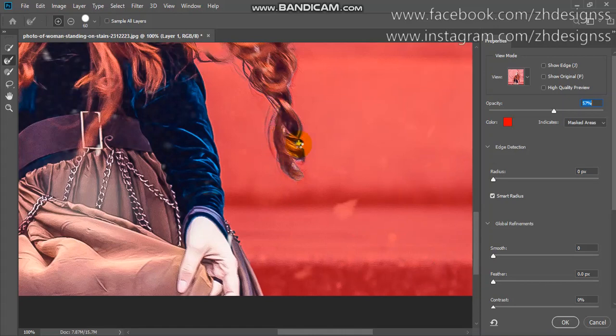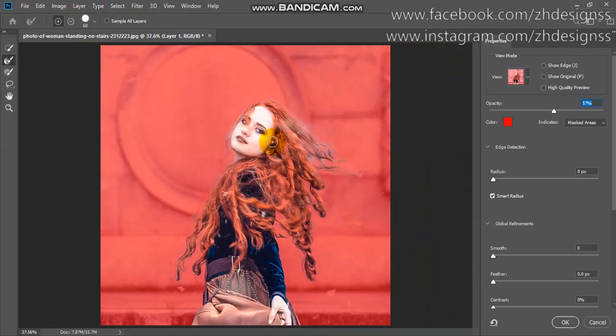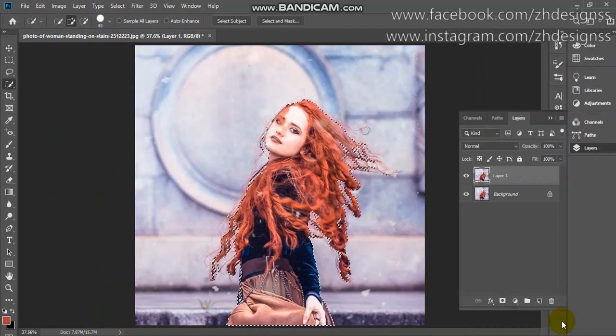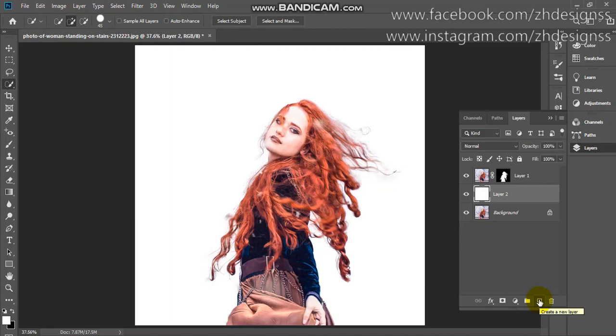You can see it. Now I am pressing Control or Command 0 on my keyboard to take an overall overview. Now you just need to click OK. It has taken the selection, so I am adding my mask from here. To show you, below my selected layer I am adding a new layer, and by Alt and Backspace I am changing the color to white.